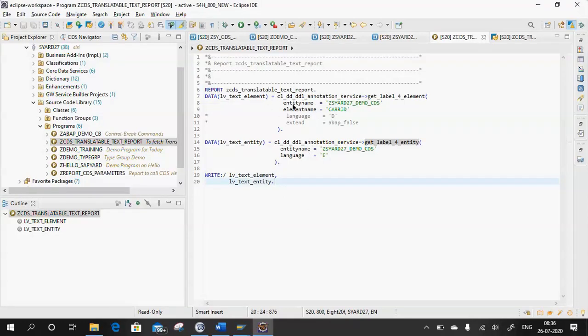And suppose if you want to see what all translatable text is there, is this clear, guys?